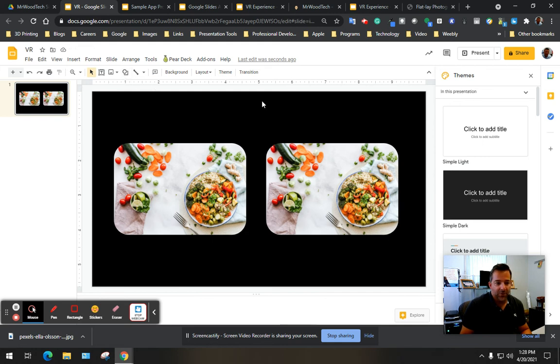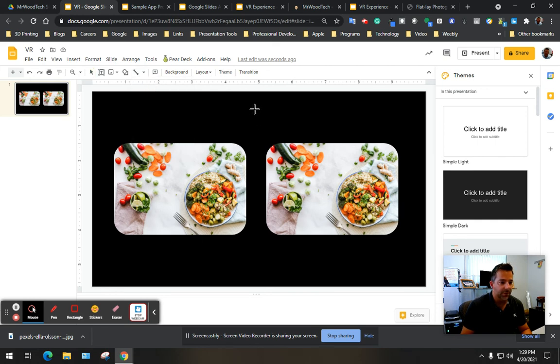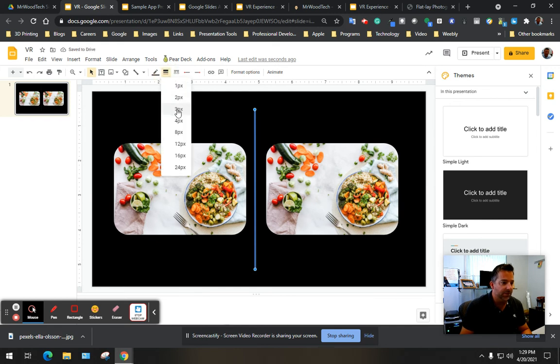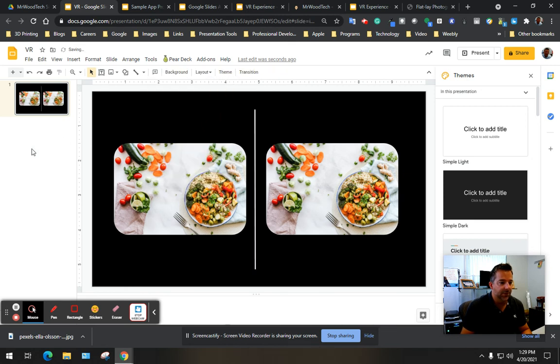So now I have this, and most VRs then have that white line. So basically just going to go here and select a line. And I'm just going to try to draw that right down the middle. Okay. And if you click the line, then you can make it thicker, so however thick you want that. So I'm going to go with the 3. And I'm going to make sure my line color is white. And now I have my line.